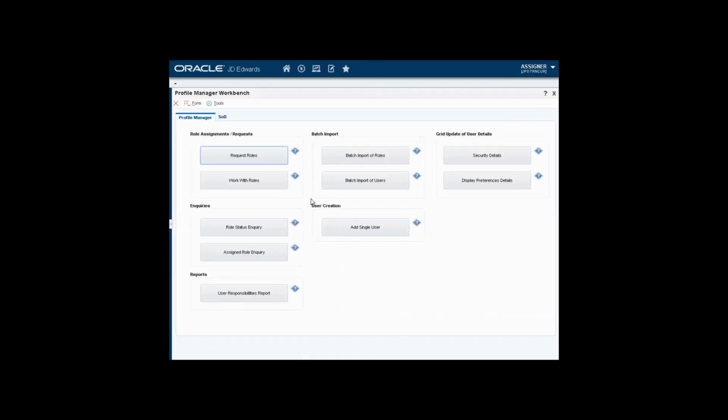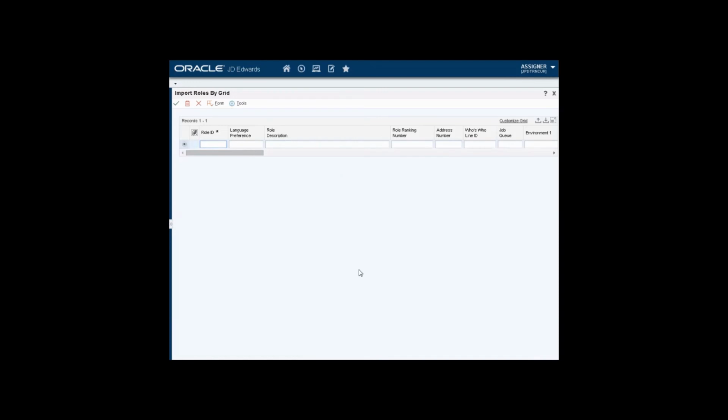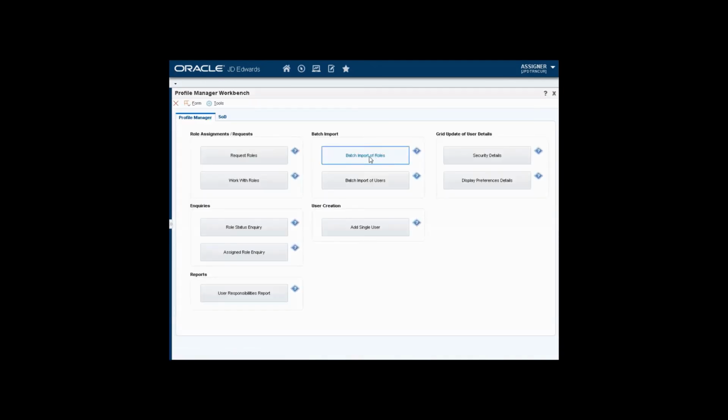And also, other functionality which you may find useful, you can do batch import of roles or batch import of users. Now, I won't go through both of these because they work on the same principle, but basically we give you a grid where you can import all the information that may be required by a role. This can be imported from a spreadsheet, or using copy and paste, or just used for data entry if you wish. And once the information has been set up, you can then run the batch report that will upload this information into the database. So that allows you to receive information in spreadsheet format and upload very quickly.